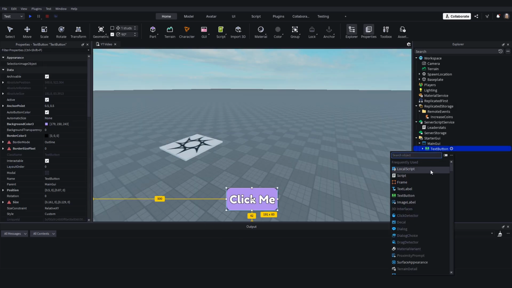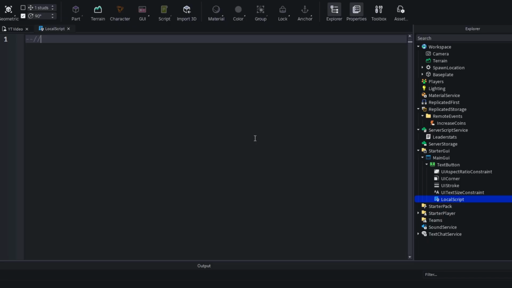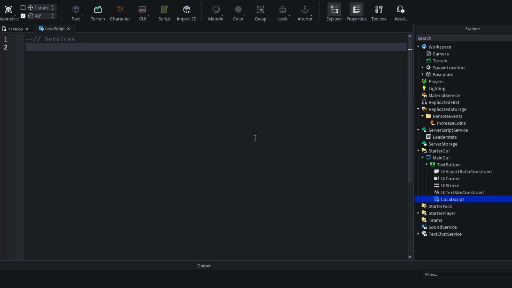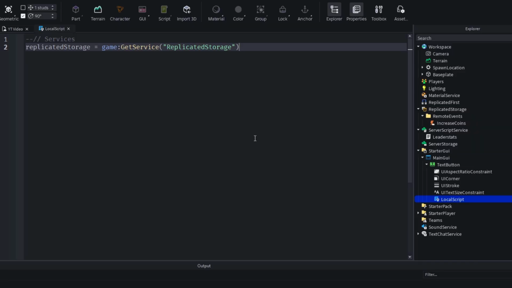Add a local script into the button. It needs to be a local script because this code will run on the client. First, let's get some services. So what we're going to need to do is get the increase coins remote event, which is inside of replicated storage. So let's get replicated storage, which will be equal to game get service replicated storage.